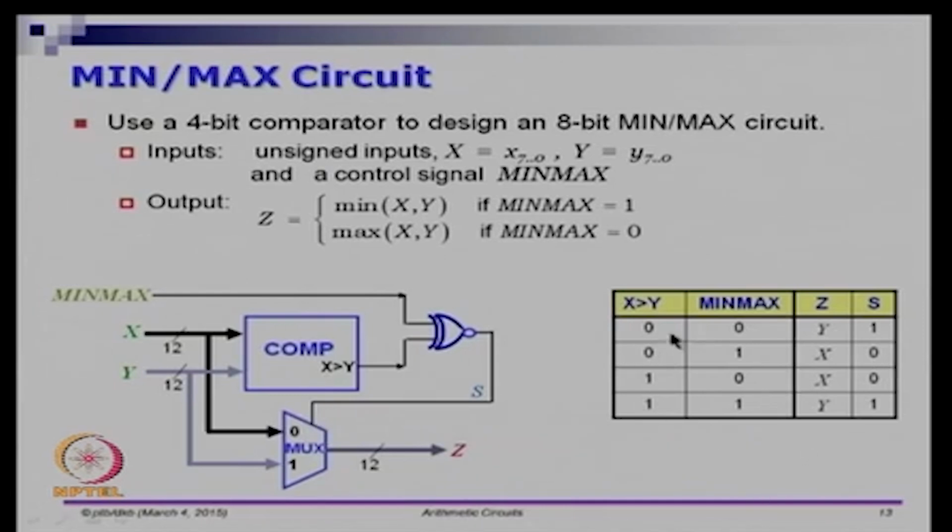So if you do this based on the comparator's output and the min-max control input, you will see that S is an XOR of these 2 bits, x greater than y and min-max. So that is why it is an XOR gate. The XOR gate takes care of the fact that if both are equal, the min-max will pick only one of them, and either one is fine. However, if x is less than y and you ask for the minimum, then min-max will be 1 and x greater than y will be a 0. So 1 XOR 0 will be a 1... so it will pick x, and so on. So you can go and verify for all the 4 conditions that this in fact works.